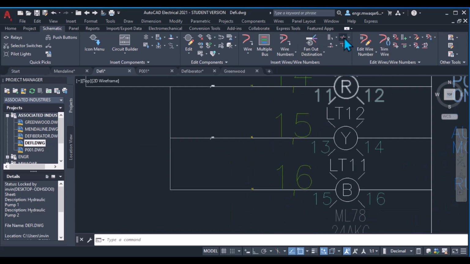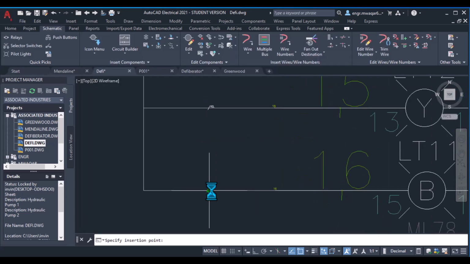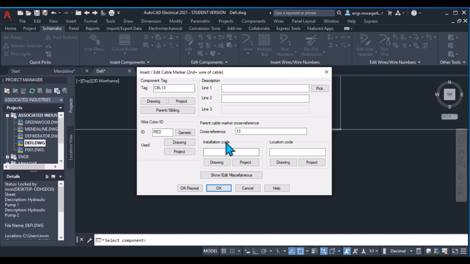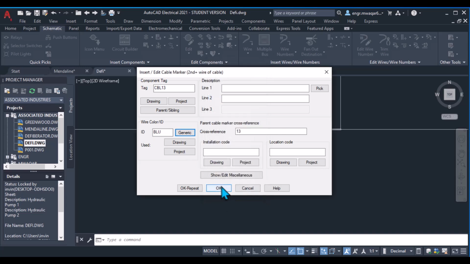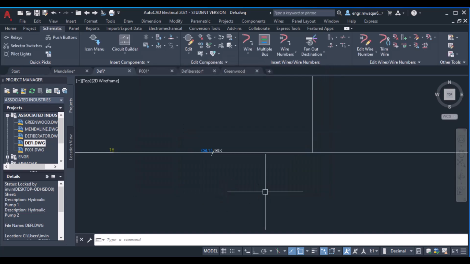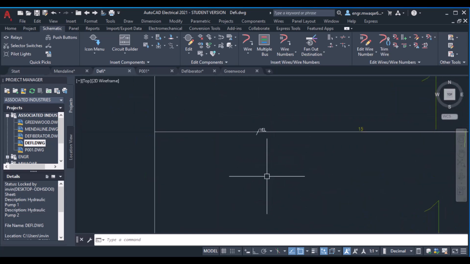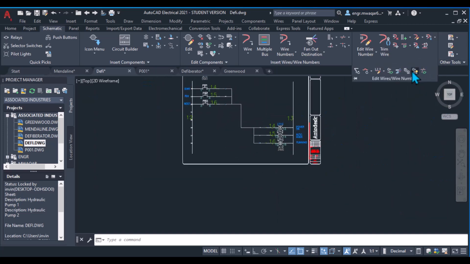Now what I want to do is I will do that one, 2 plus child marker, so it's a child marker. Insert the parent, select the parent component, and change its generic ID or wire color ID to blue. OK. Now you can see I have entered all these values and cable markers, and now I want to check whether it's working or not.